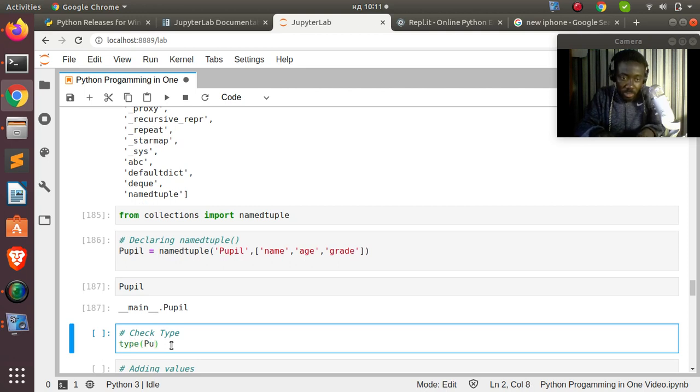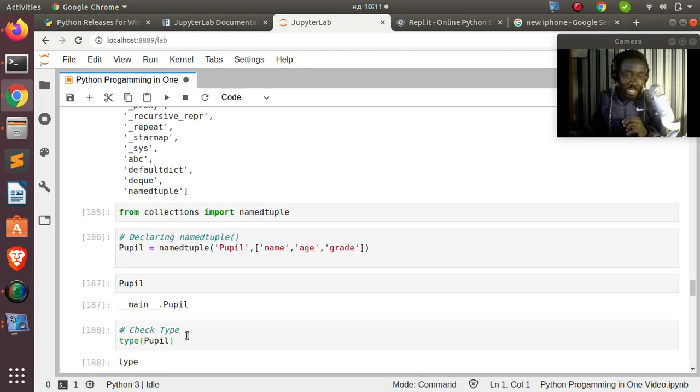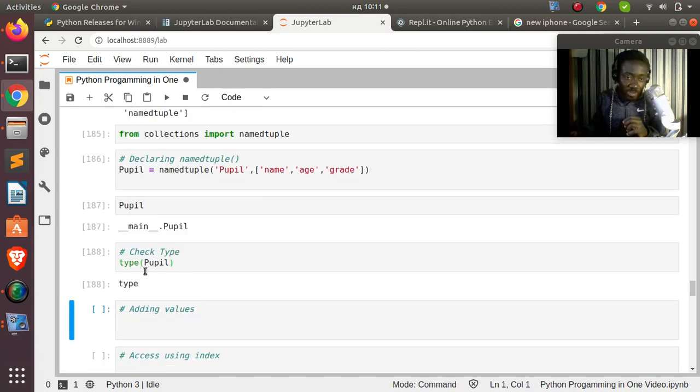tuple, right, it's going to tell me that it's a type people. It's going to tell me that it is a type. So I've created my own particular namedtuple type. Very interesting. So with this particular type I've created, I can keep on creating different objects and adding values to it. So let's try an example.